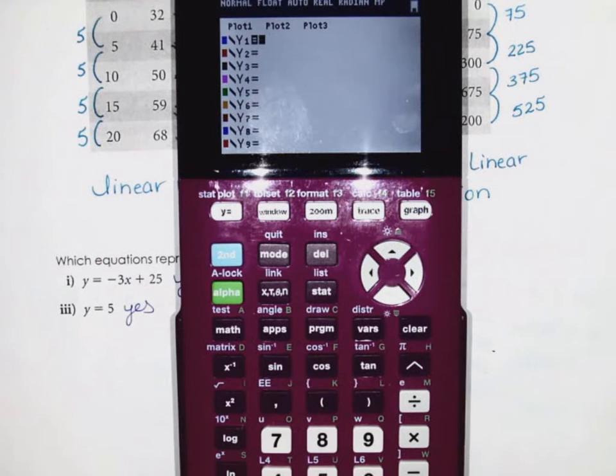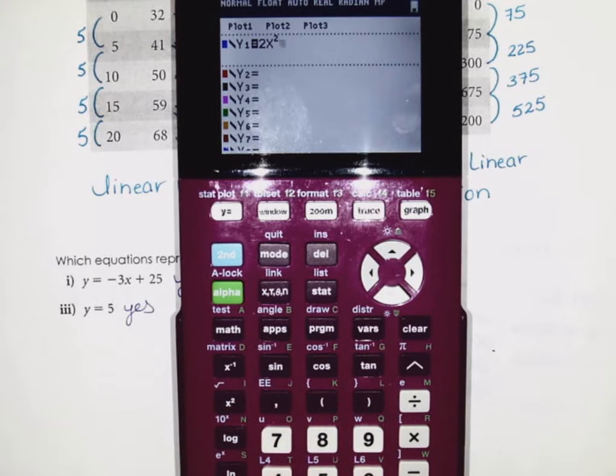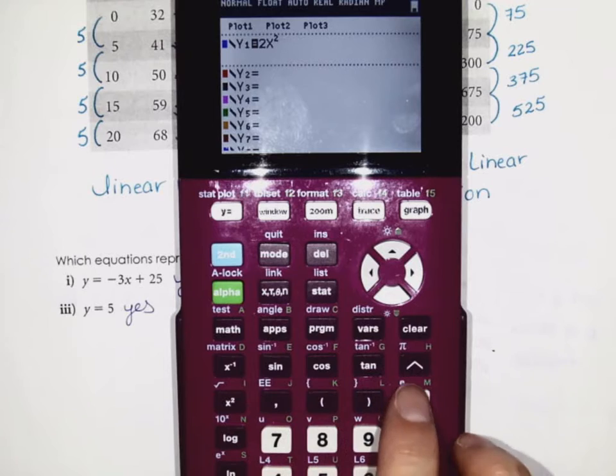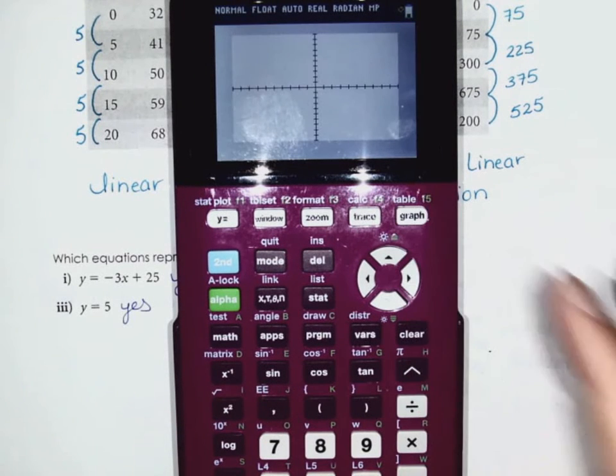All right, so back to your y equals. And we're going to go 2x. Now we need to make that an x squared. So you're going to either use the x squared button, that's diagonal from the 7, or the little exponent button above the division sign. And then it was +5. And now I'm going to graph that.